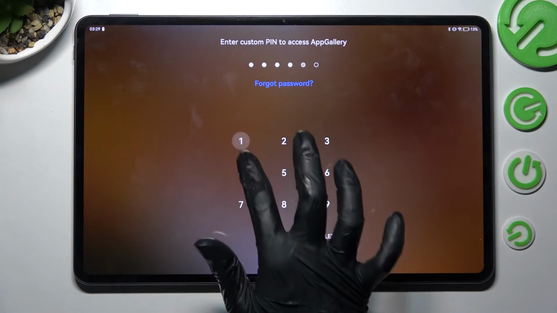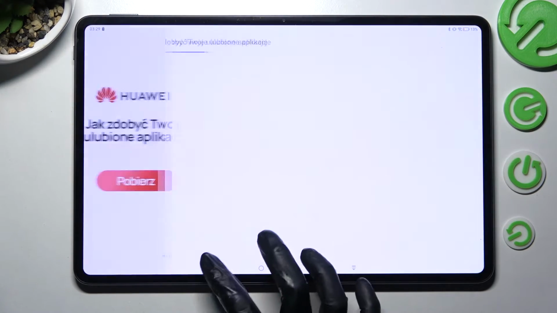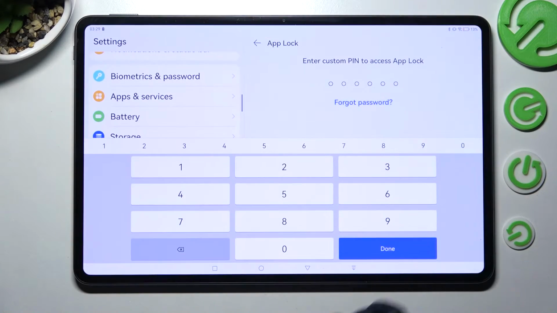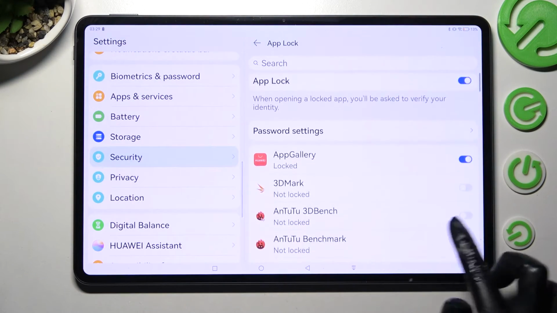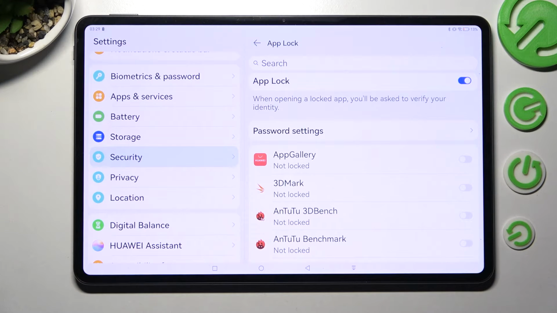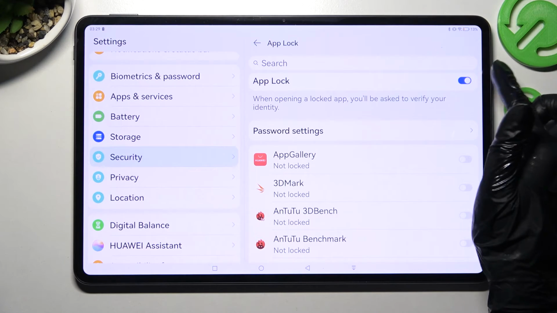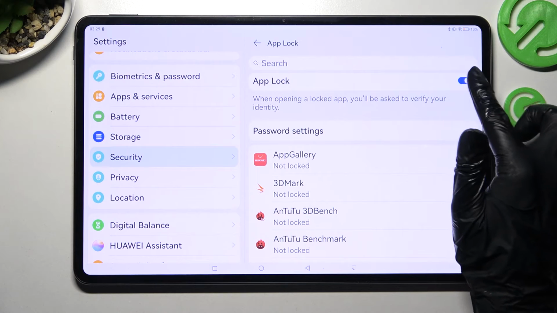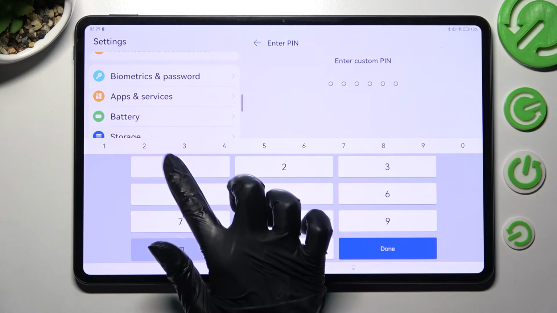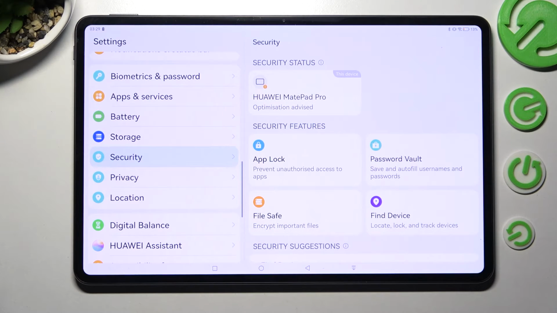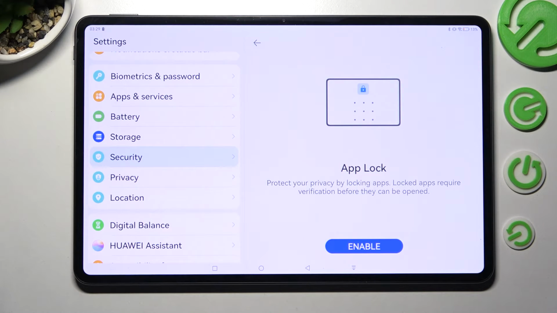required. If you wish to disable app lock from one of your apps, go into the same settings, enter your PIN or screen lock, and tap on the same switcher. In order to disable app lock completely, tap on this blue switcher next to app lock feature at the top, choose Disable in the pop-up, then enter your login method, and now it's disabled.